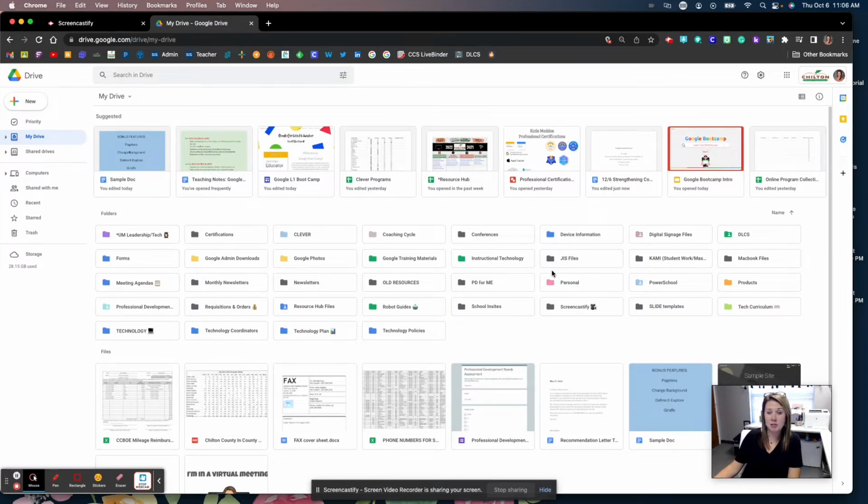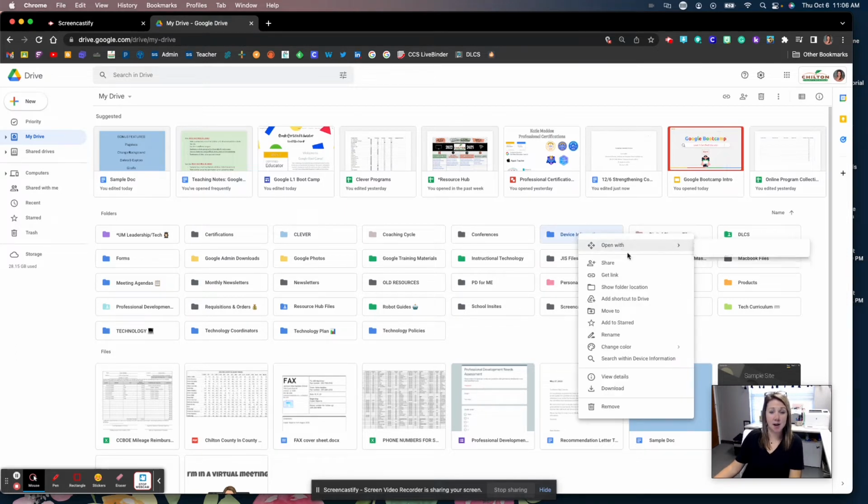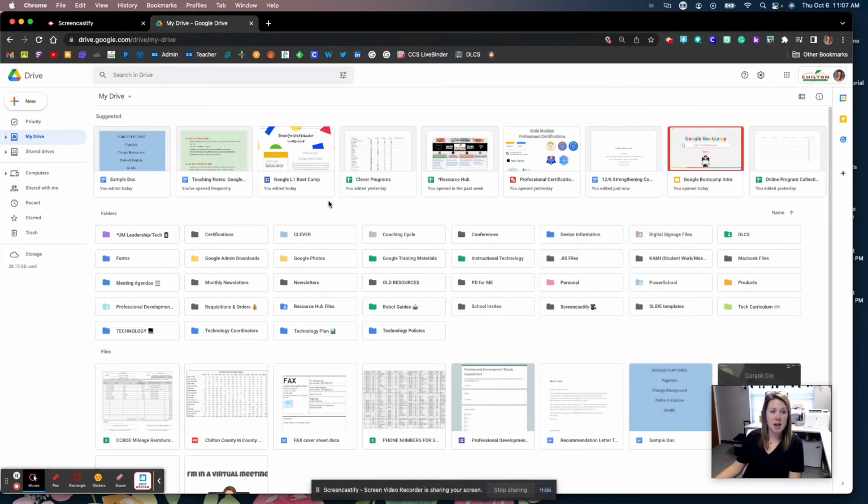I try to use colors to help my eyes find what I'm looking for. That can be done very simply by right clicking and choosing change color, and you can assign colors to different folders. Another tip that is not necessarily on your Google exam, but something interesting to know.